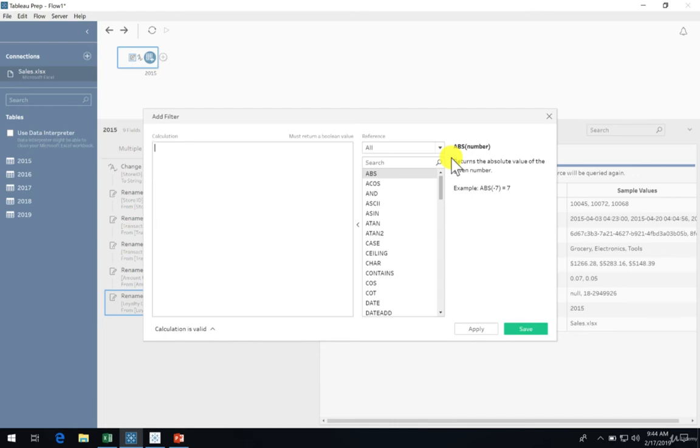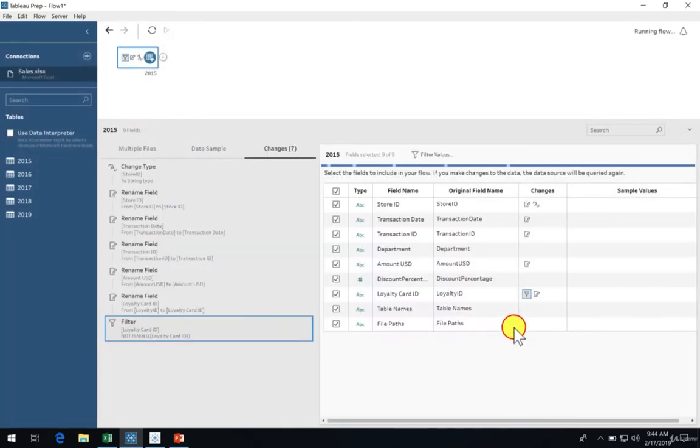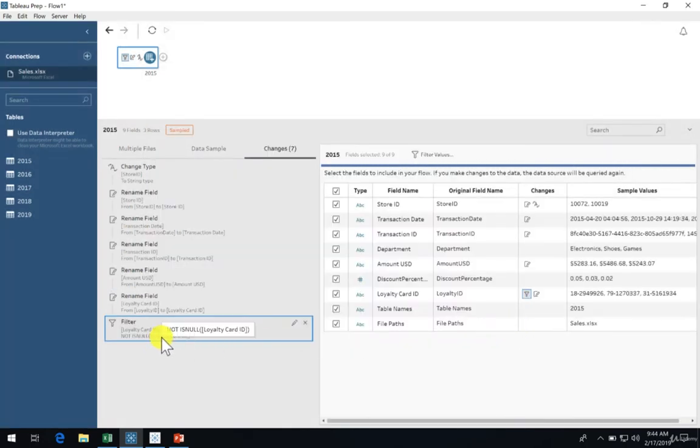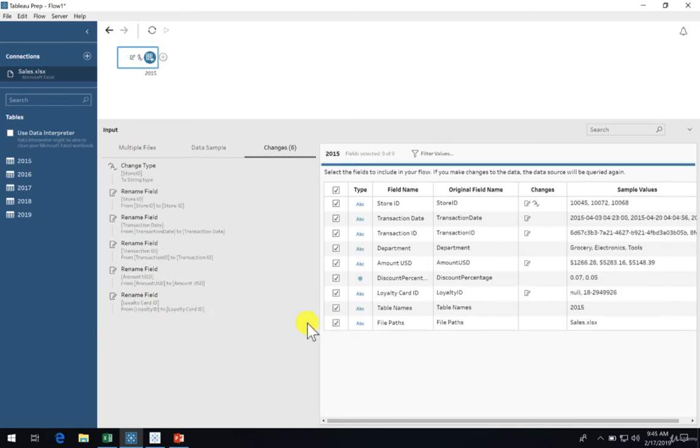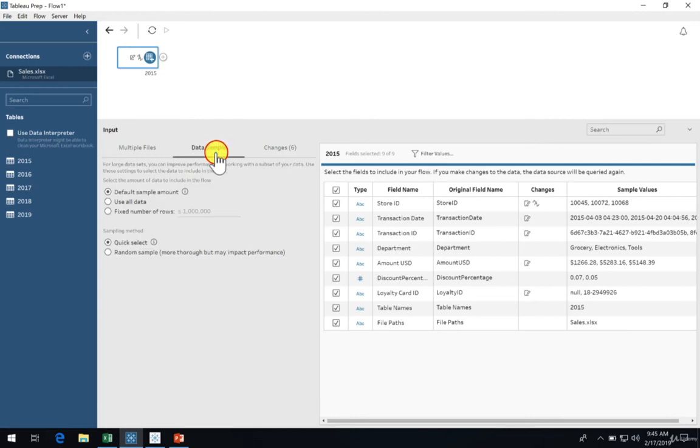To exclude all rows in our data without a loyalty card ID, let's write up the following expression. Not is null, open bracket, loyalty card ID, close bracket. Notice how the filter is applied at the bottom of the changes list. If we would run this flow right now, all rows without a loyalty card ID would be excluded. As simple as that. However, we do want all rows, so let's go to the Changes panel and remove this filter by clicking the X symbol. Next up, click the Data Sample to see the sampling options.